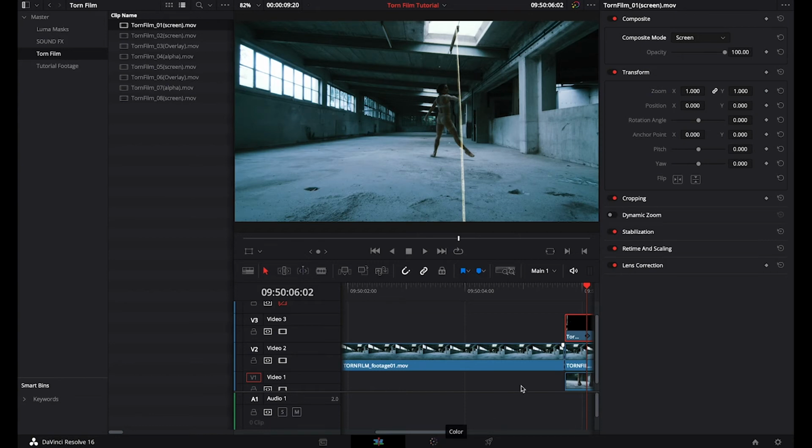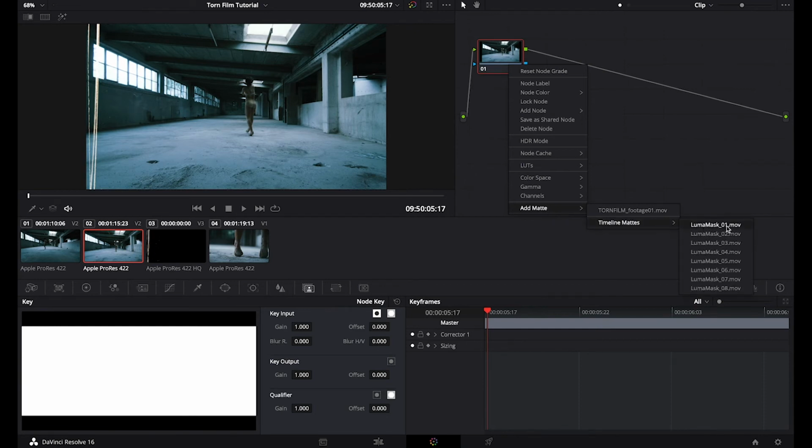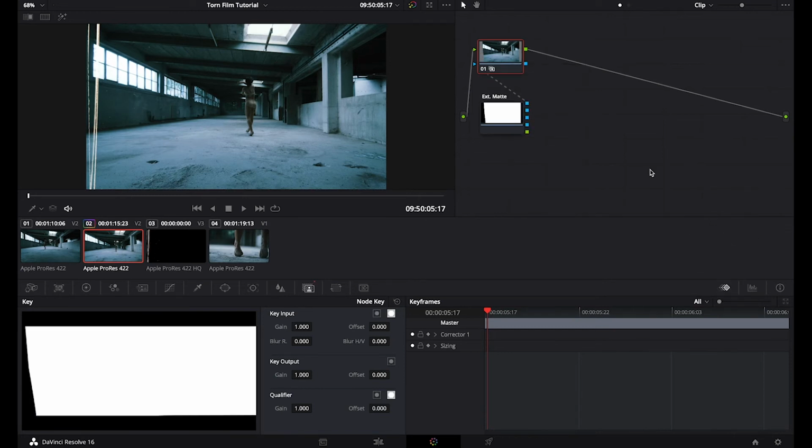Okay, so now we're going to go over into the color tab, and we're going to select the second part of that first shot in our sequence, which we made when we made that little cut at the beginning. So now I'm going to go up to my first node, I'm going to right click, go to add matte, timeline mats, and here you're going to see all those Luma masks that we imported earlier. Now because I'm using torn film number 1, of course I'm going to choose the Luma mask number 1, and now I'm going to right click again, and I'm going to go to Add Alpha Output.